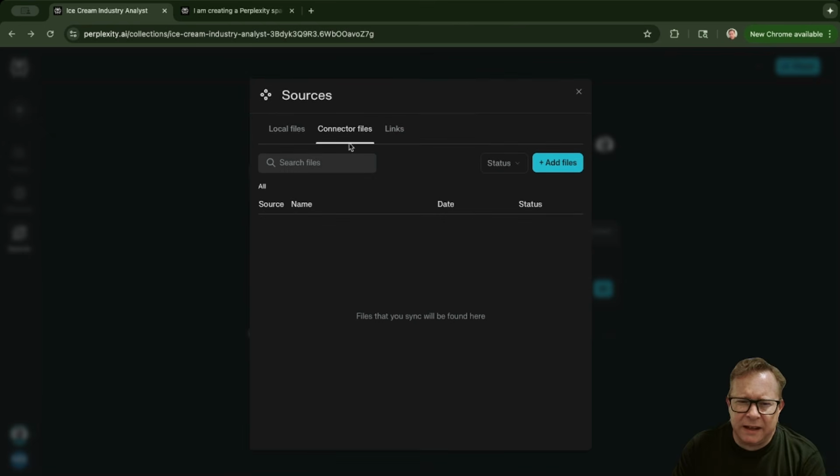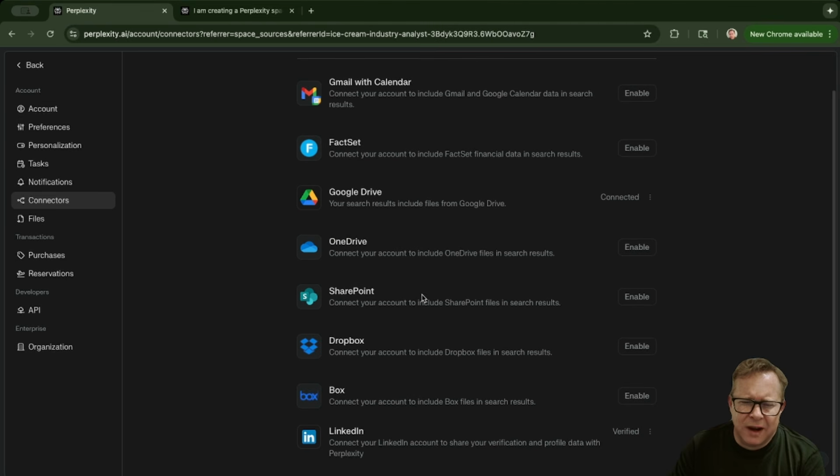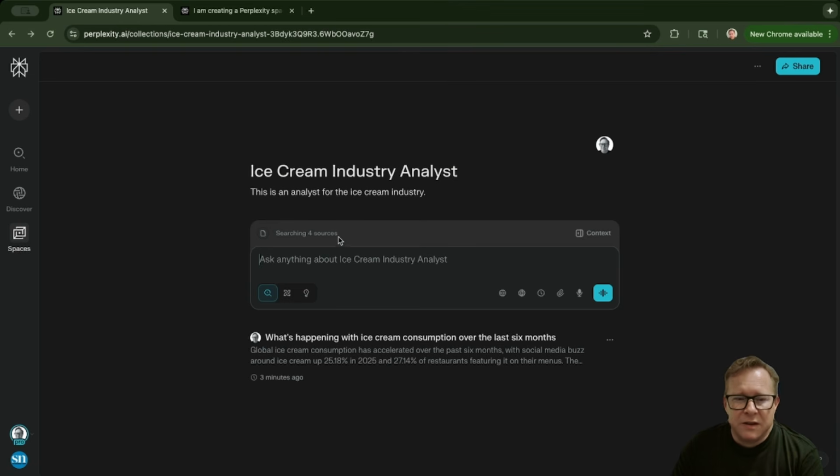While that's working, I wanted to show you can also add with connector files, which is Google Drive. You can also add other connectors. Google Drive is the only platform that I have my Perplexity account connected to, but you can also add stuff from Google Calendar, OneDrive, SharePoint, Dropbox, LinkedIn. There's some options here.